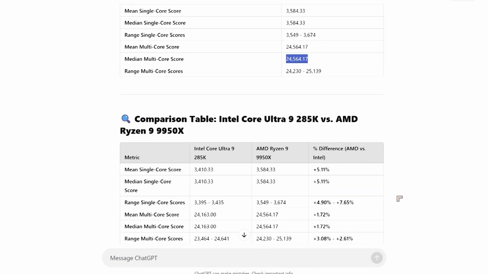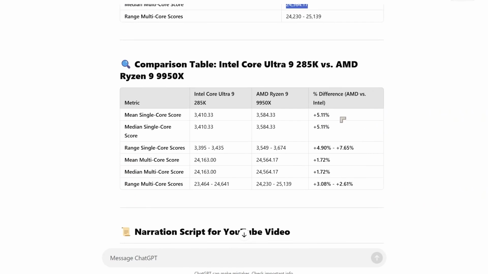We can actually take a look at the performance in terms of percentages. So you can see Intel on the left, we've got AMD on the right. Where this is positive, it means AMD beat Intel by that amount. So for the single core, it's 5%. And when we come down to the multi-core, it's 1.72.